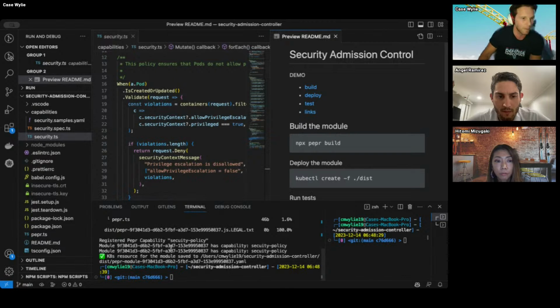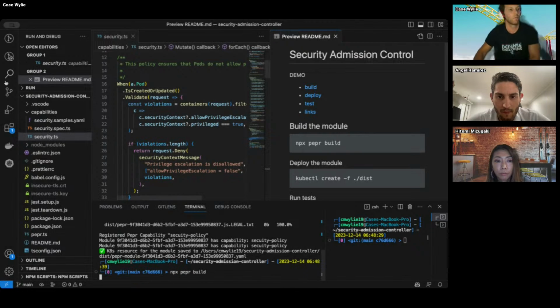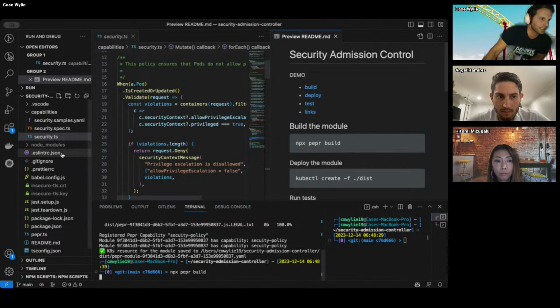But the very first thing, I'm going to build this module. It's npx pepper build. And we're going to see this dist folder happen.